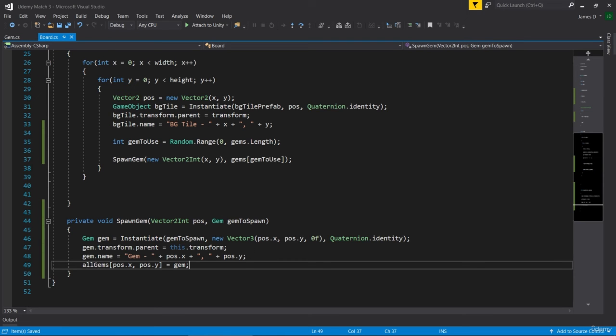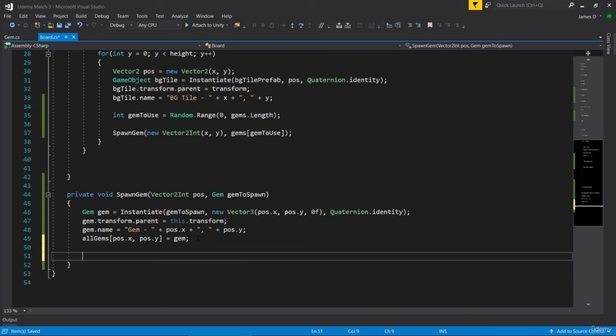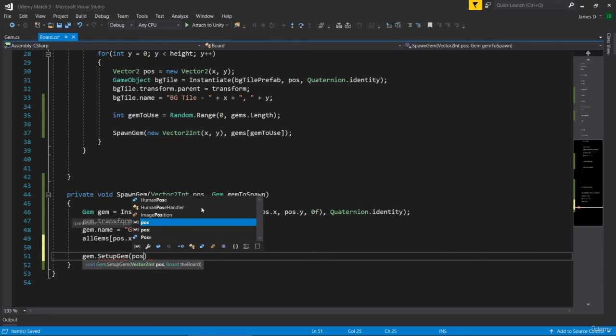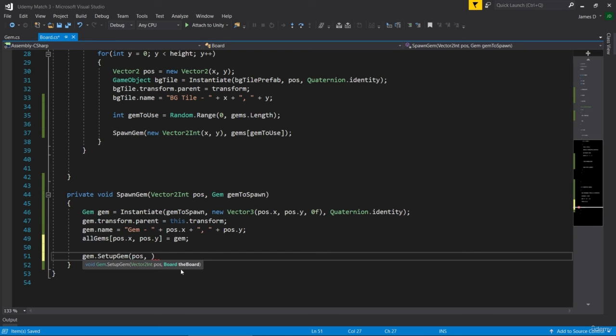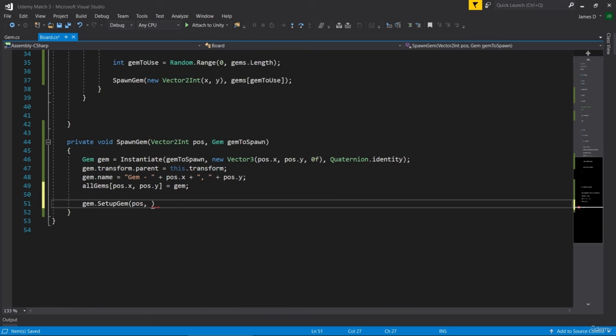And if we go back in here, in our SpawnGem here, right after we assign it like so, we're going to say, okay, that gem we just created, you call the SetupGem function on it. The position we need to pass in is whatever our position is here, so we can just say pos. And the board that we want is the board that this script is currently running on. And how we can send that in, because obviously we don't have a reference to that itself here, is we can simply say this.